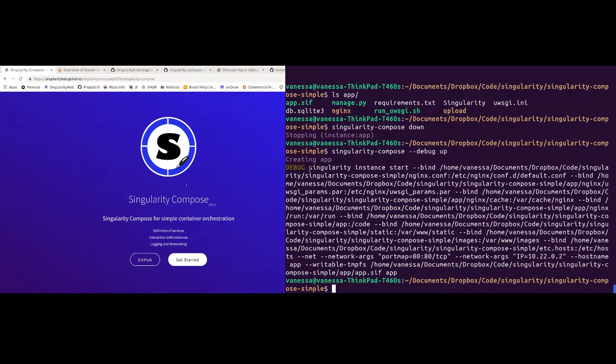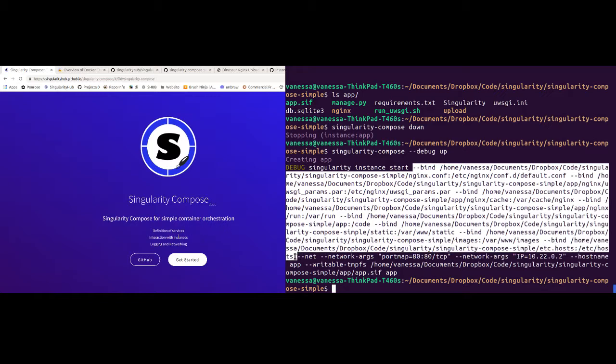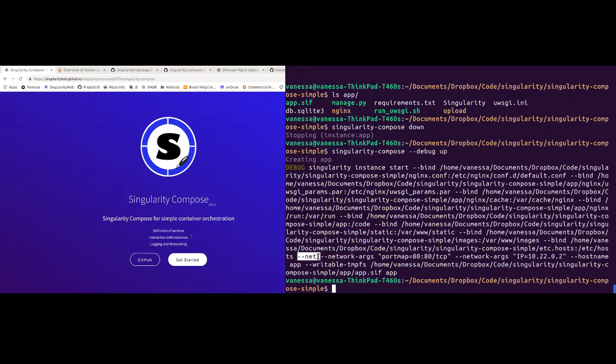So this is pretty scary, but let's step back. What we see here is the Singularity instance start command. And most of this cruft here is actually all of those binds that I showed you before, the volumes. So just disregard all of these for now. The cool part is that if you look here, we see this net argument. And what that signals to Singularity is that, okay, this is going to involve networking.